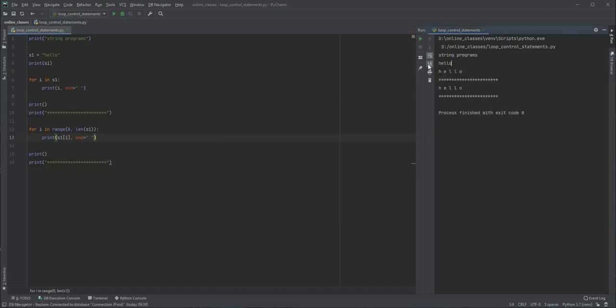See guys, this is when I was printing only s1. This one is when I was using the loop with the in operator. Then this is the last one, when I was using the range and index values to print the string value.